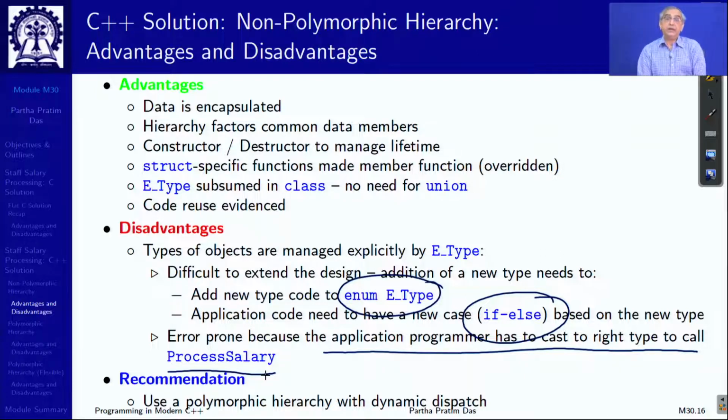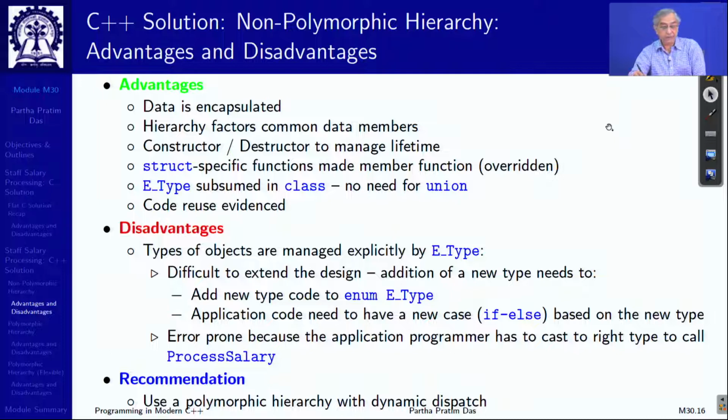So, what is the recommendation we gain? We have gotten these advantages by the mere use of C++ classes and by the use of hierarchy, but we have so far kept that hierarchy non-polymorphic. So, let us make it a polymorphic hierarchy with dynamic dispatch and see what advantages we gain over the design that we have done so far.